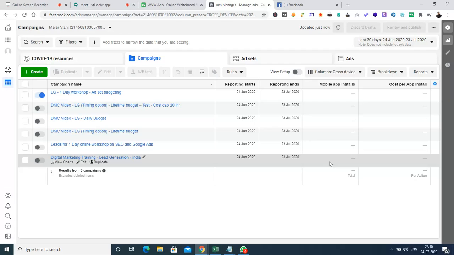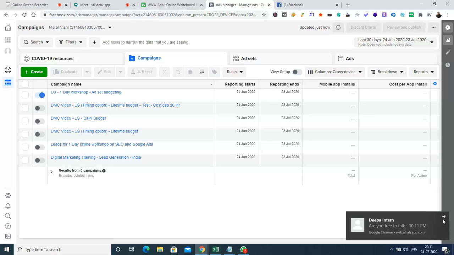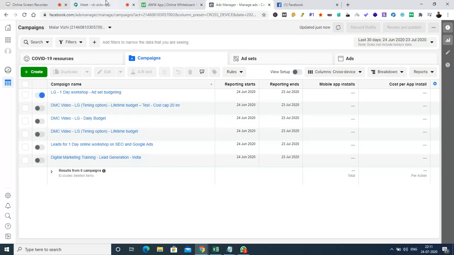This particular cross device helps us to understand how many mobile apps have been installed and what the cost per mobile app is. And right now, since we had not, just give me a minute.